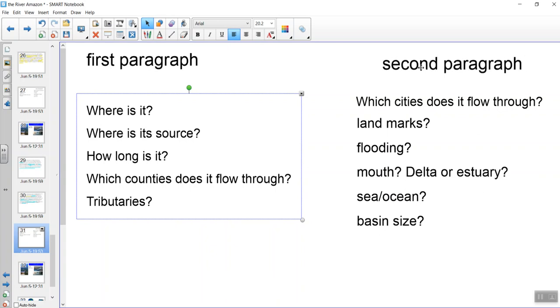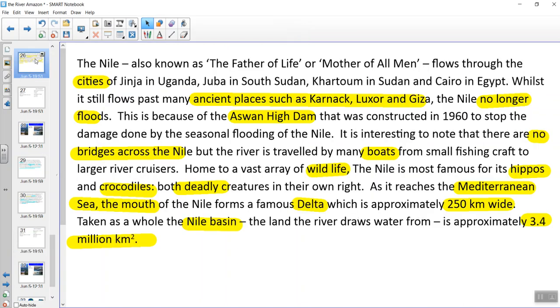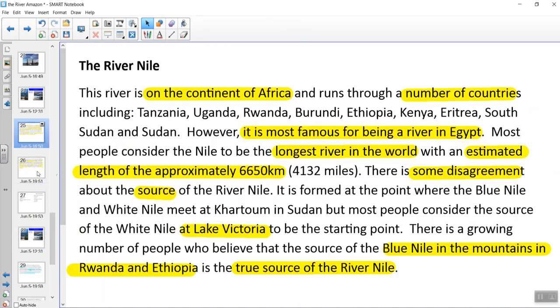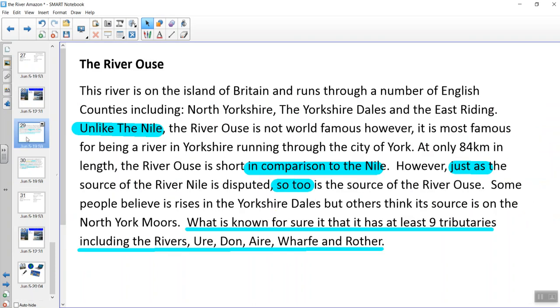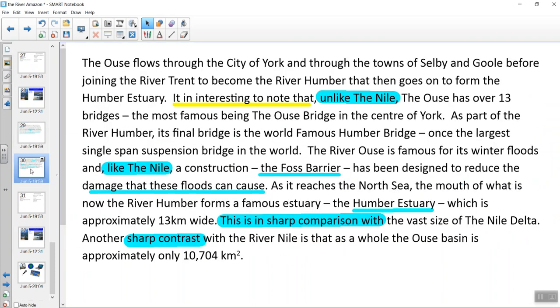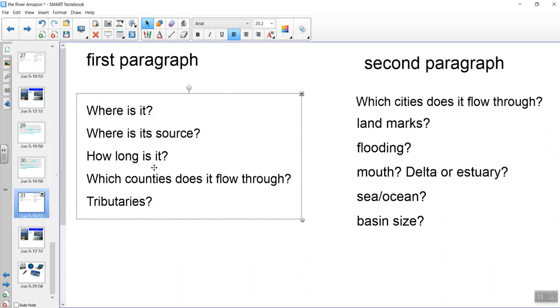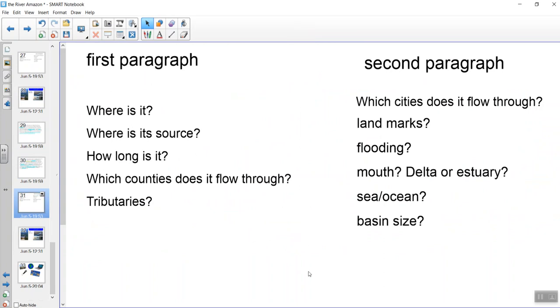And then in your second paragraph, you're looking at cities that it flows past, or landmarks, or flooding, whether it's a delta or an estuary, what ocean or sea does it flow into, the basin size, etc. So you would then have two paragraphs that you've already written yesterday about the River Amazon, and two paragraphs that you've written today about the River Thames, and that will form your comparison text.